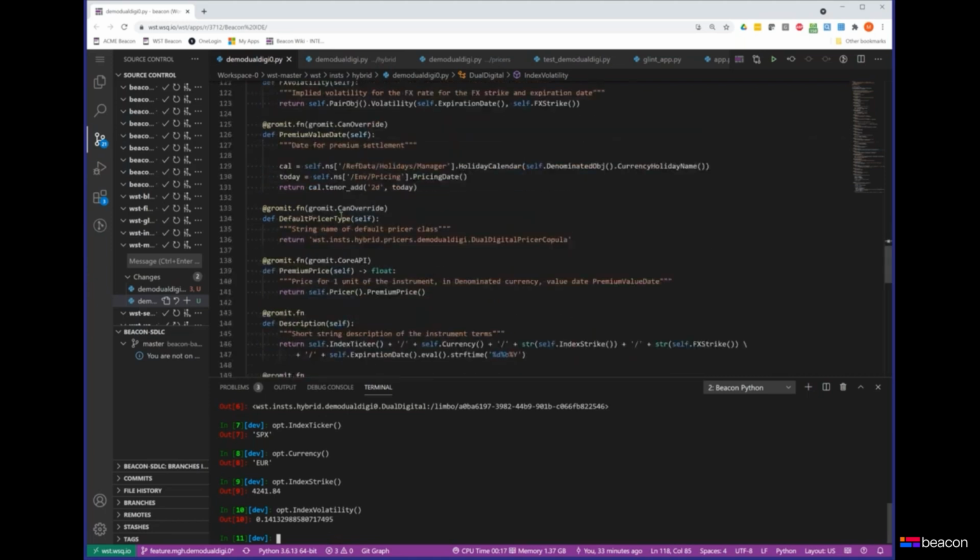I can also look at other things like the premium of the option. This method, premium price, is a key method that you need to implement as an instrument developer, which tells you the price for one unit of that instrument in its denominated currency on the premium value date. Premium value date wraps up the conventions for the date where you exchange premium if you buy or sell one of these things.